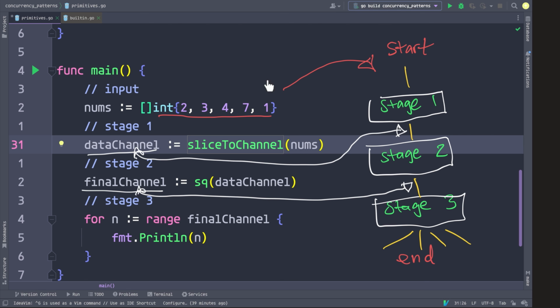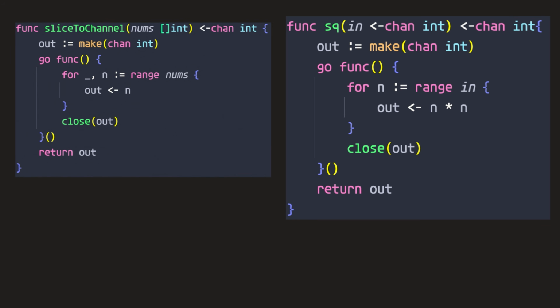So with this, you can clearly visualize how this is representative of a pipeline. But the difficult part to understand is the actual code within this slice to channel and within this square function. So here we have both our slice to channel and our square functions. And the returned channel from this function is what we're passing into our square function.